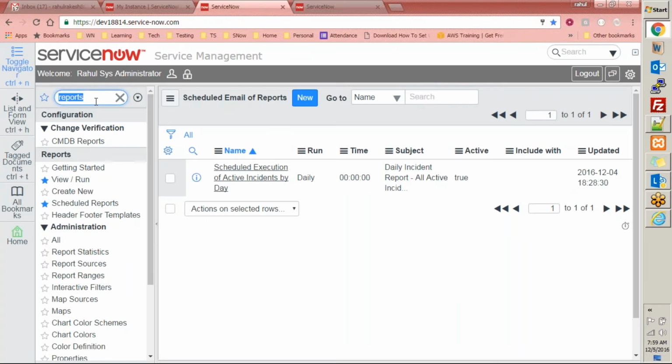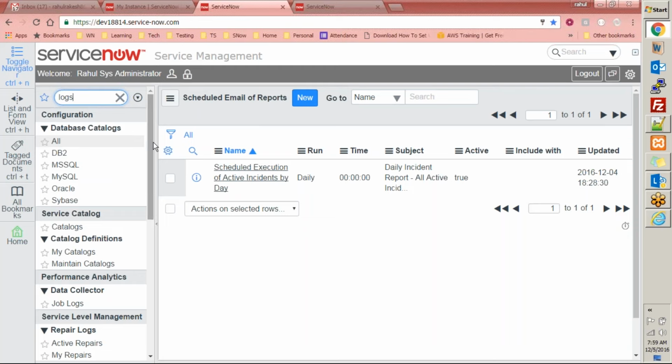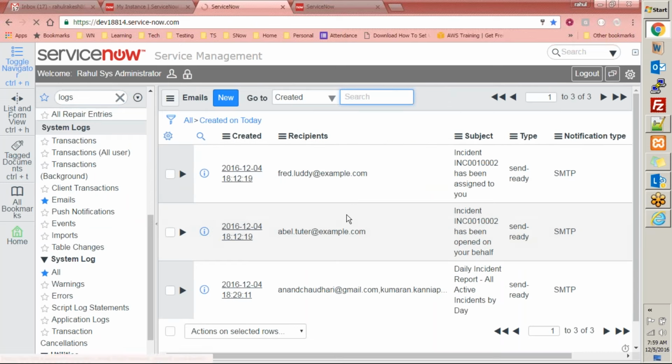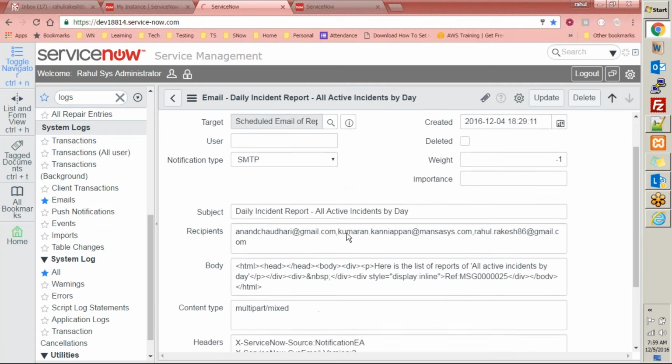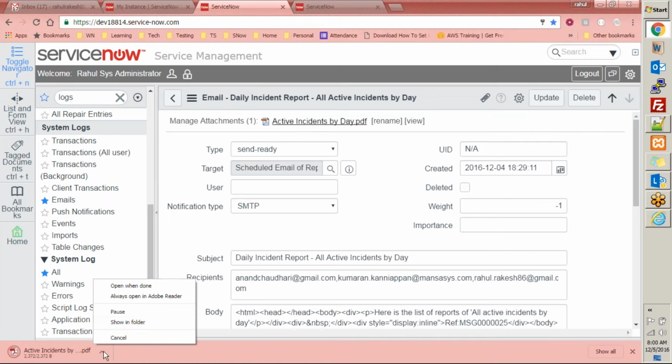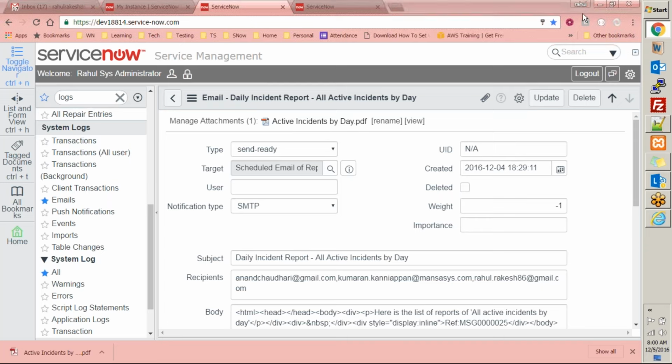If you want to look into the logs, to see if it was sent or not, go into email logs, system logs here, and here it is, send ready. It is about to be sent. And you can see here the attachment that it contains is the active incidents by day. This PDF was automatically generated because I chose to have a landscape mode of the PDF. The report that I wanted to send was in PDF format and in landscape mode. So that is going here.